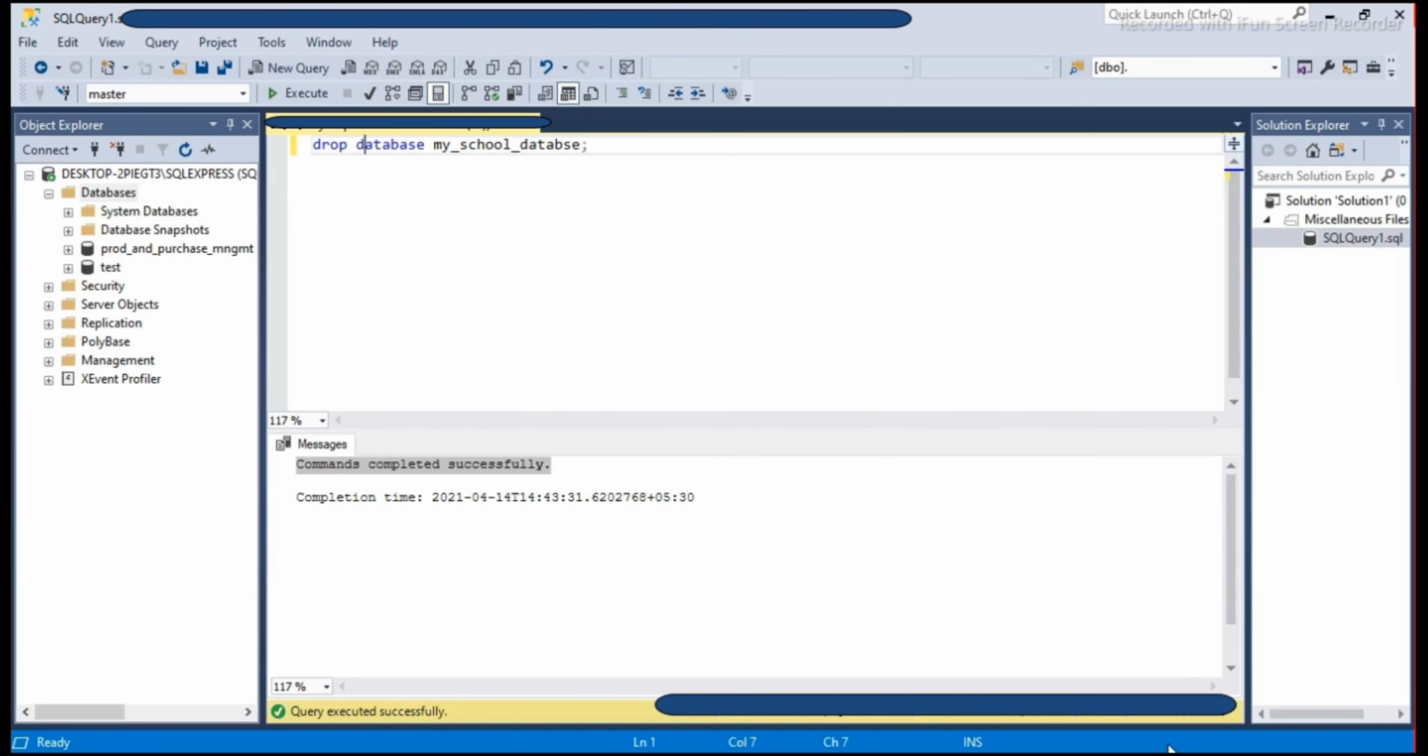So I hope you understood creating a database, selecting a database, renaming a database, and dropping a database practically.